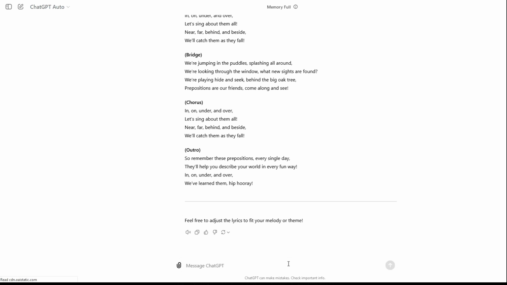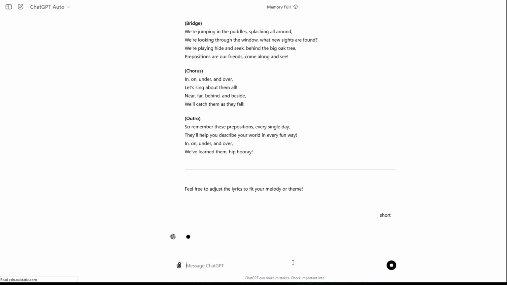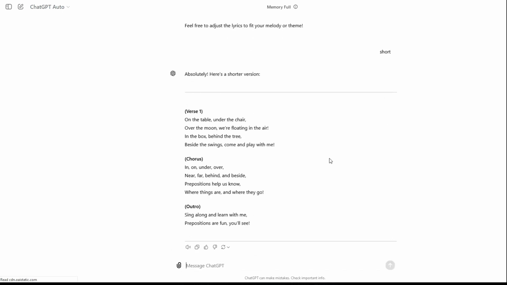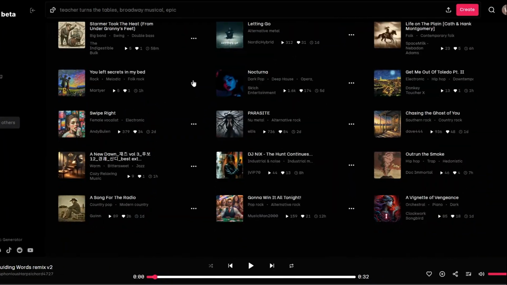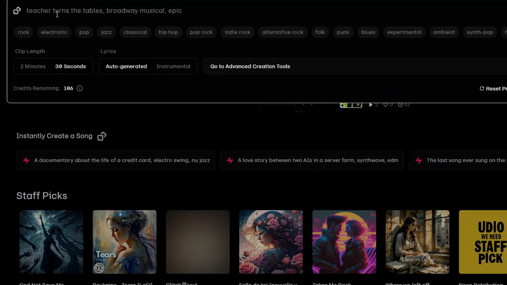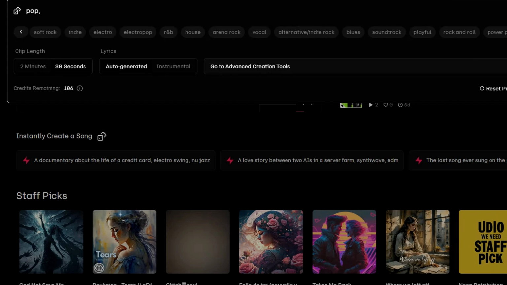And now that we have the lyrics, you can use any music generation tool to create a song. You can also try other tools, but today I'm using Udio AI. So after signing in, you'll see this interface. Here we can simply write our style of music. For example, I can add pop, playful kids, and kids music.